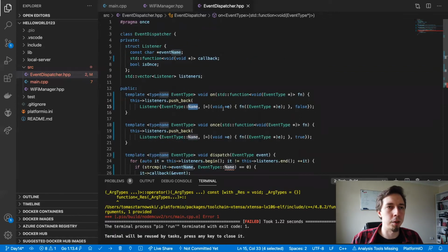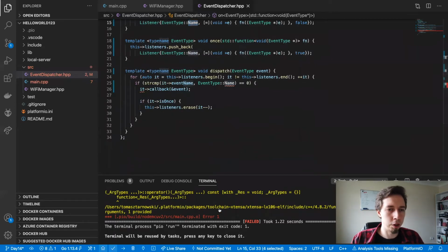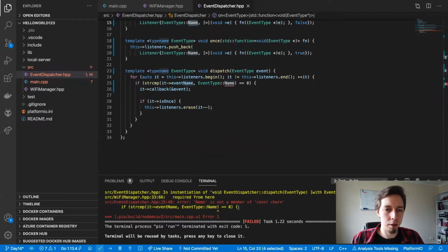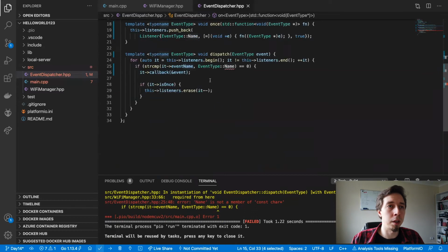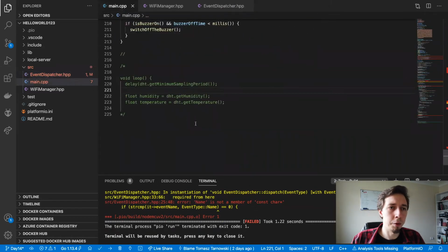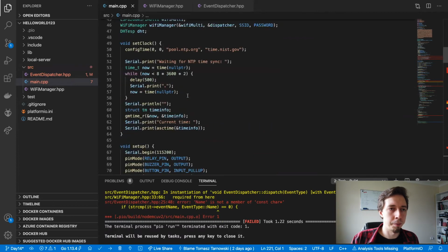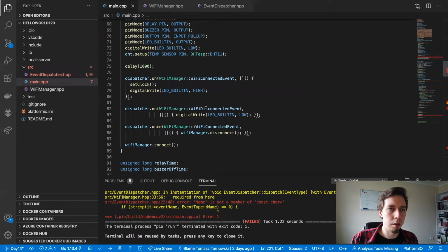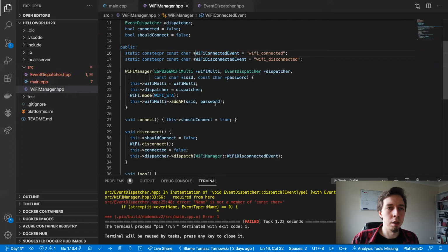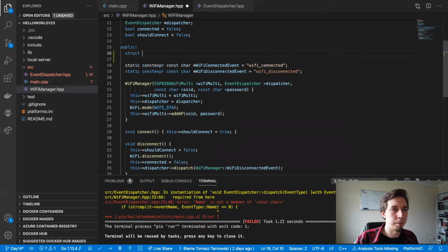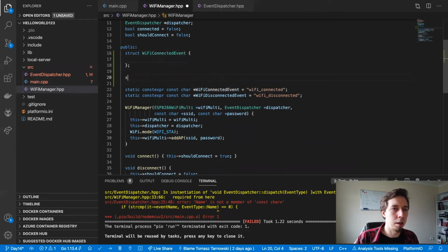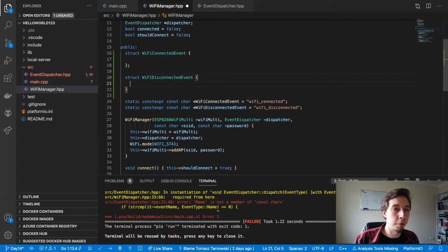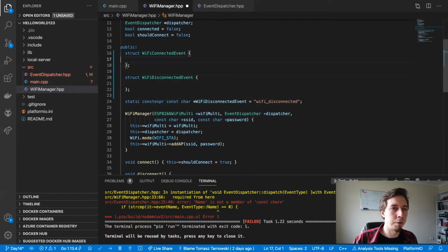But yeah, enough for the event dispatcher. I'm going to do a quick compilation. It's going to fail, yeah. And what I'm going to have to do is modify main CPP for the whole thing to work. So first of all, these events, they have to change. I'm going to go to Wi-Fi manager. That needs to be turned into a struct. So we'll have Wi-Fi connected event, one struct, and another struct is going to be Wi-Fi disconnected event. And both of them need to have a name.